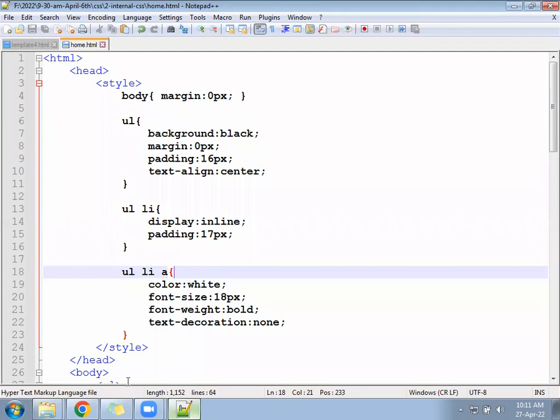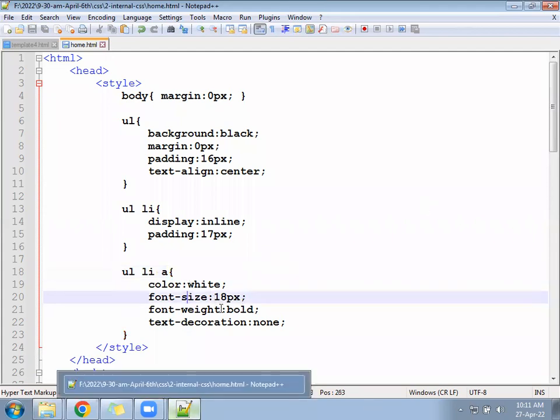You will set the LI anchor color white, font size, font weight, text decoration. Now it will look like proper navigation. More than UL, yes.